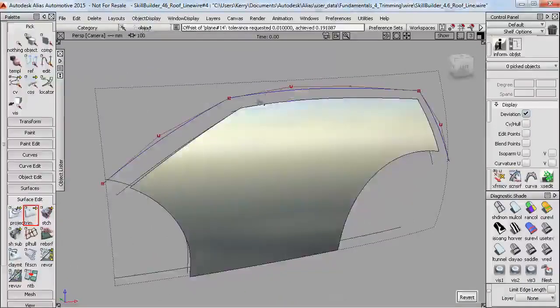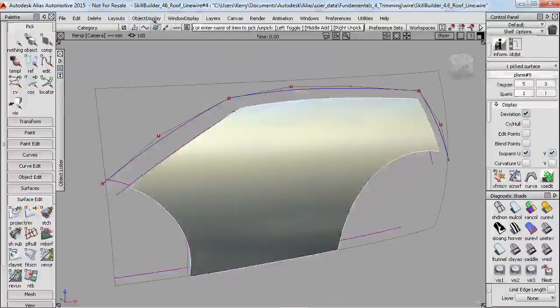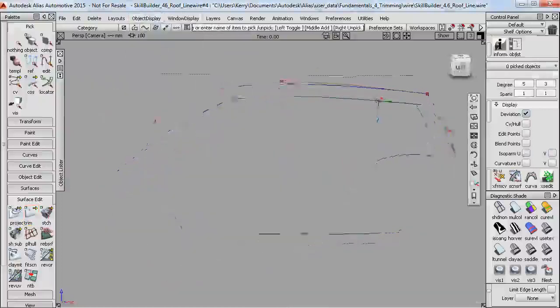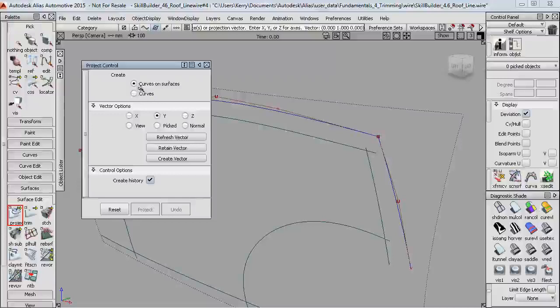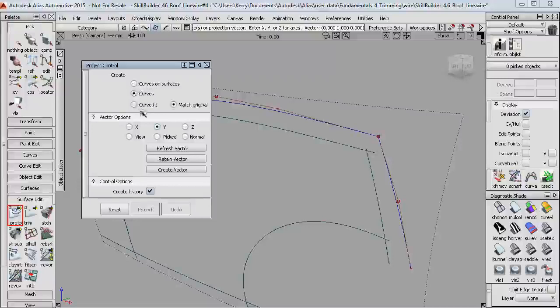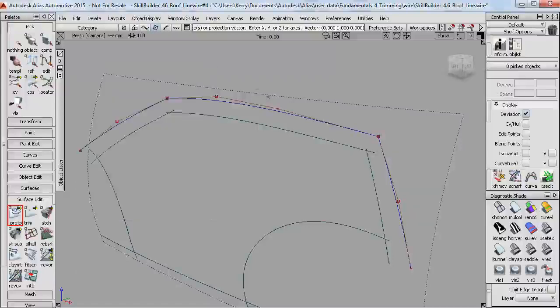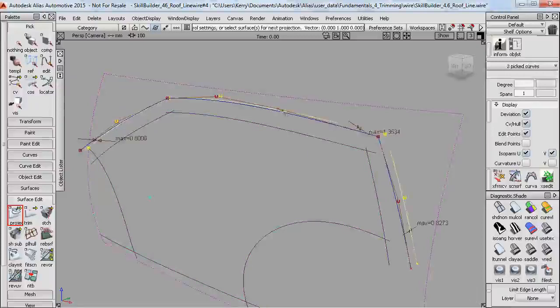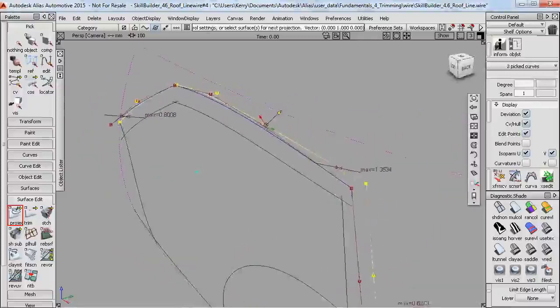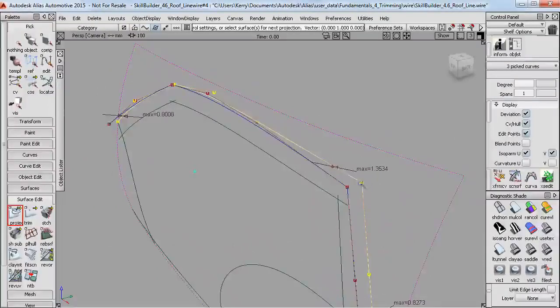So I won't need that surface for now, so I'll just pick it and make it invisible. And what I'll do now is use the project tool, but instead of creating curves on surface, I'll choose curves. And I'll want to go in the Y direction, so that's already on Y. So I can pick the surface, say go, and then pick the 3 curves to project. And what I get is those curve shapes now on the parallel offset surface.